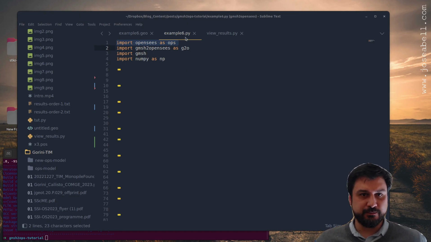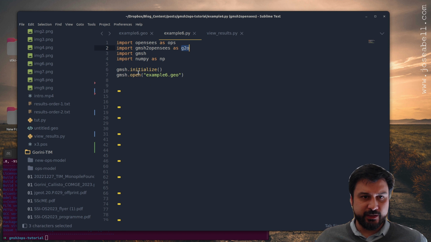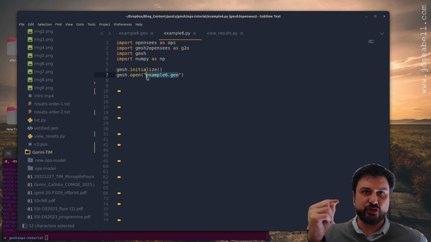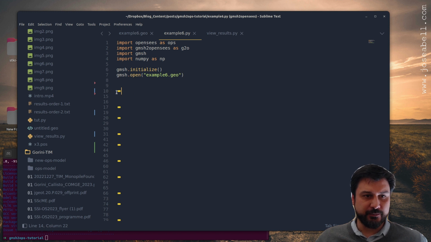Okay, so here we have example6.py, the Python script for this analysis, which is available in the video description. We import OpenSees as OPS. This line might be different in your code, Windows or Mac. Gmsh to OpenSees, my Python module for interfacing Gmsh with OpenSees, imported as G2O, Gmsh and NumPy. And then the first thing we do, we initialize Gmsh and we load the geo file. This is different from previous videos. We're importing the geometry in this case because we want to control the meshing from the script, which is going to be a great advantage for this convergence study.